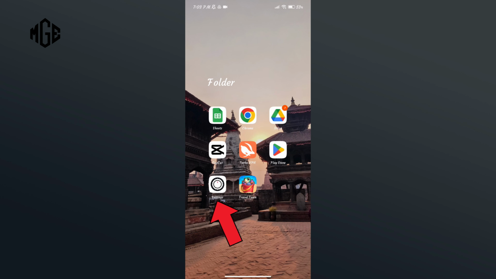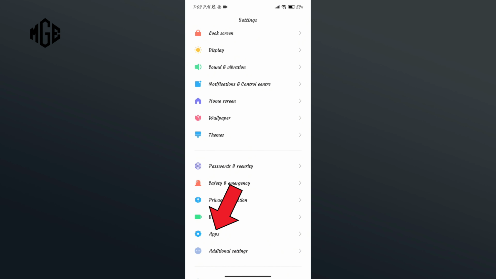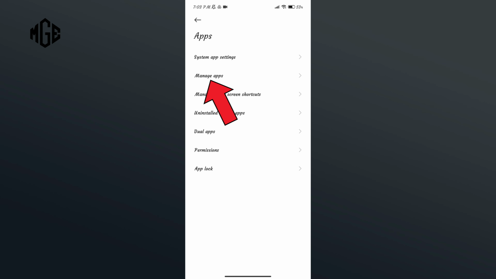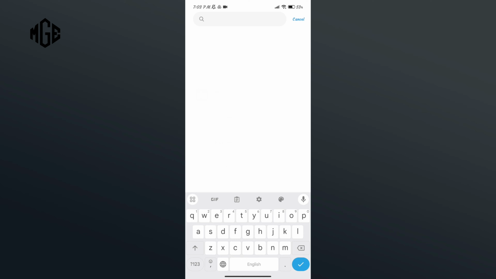First of all, open Settings application. Now scroll down your screen and go to Apps option. Here tap on Manage Apps. Now in the search bar, type in Travel Town.